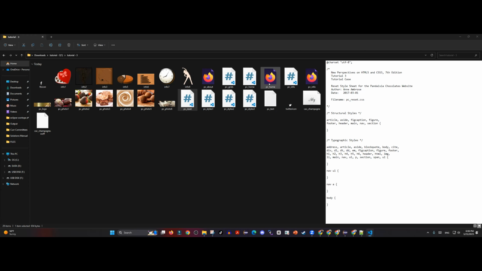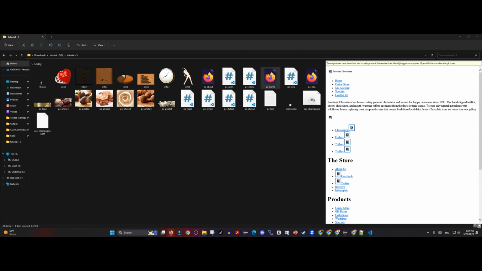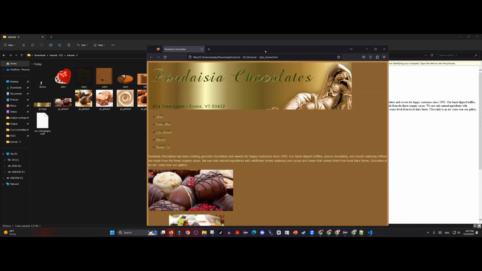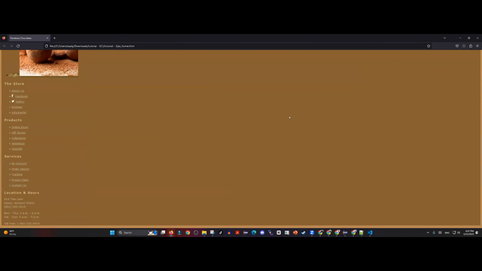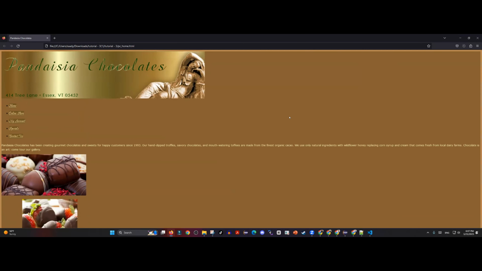Okay, now let's double click on PC Home and open it in a web browser. This is how the PC Home looks like in a web browser. Not very pretty, but it has a lot of stuff added to it.